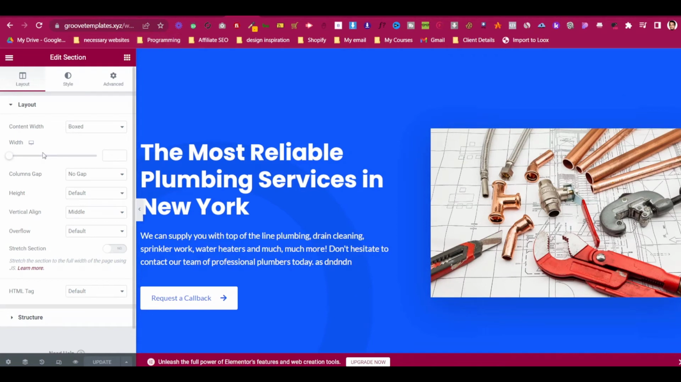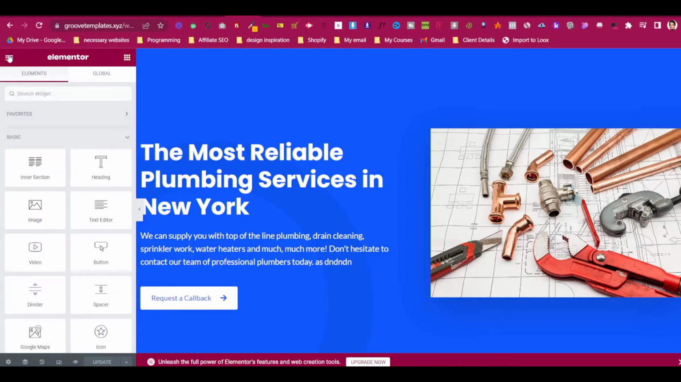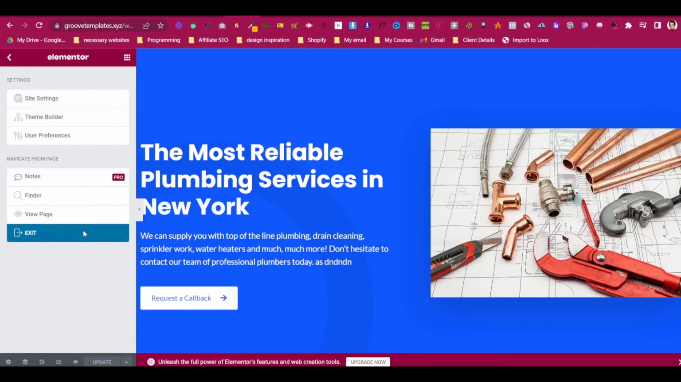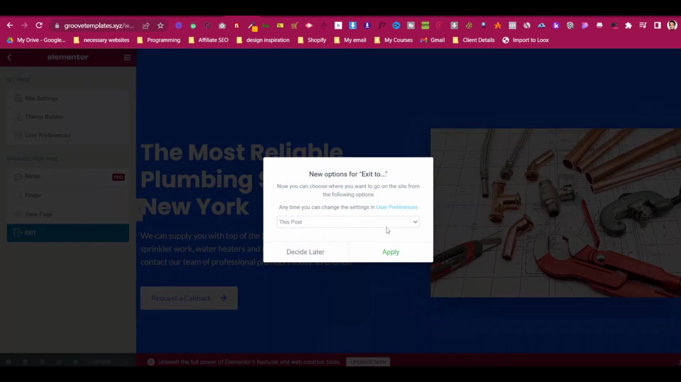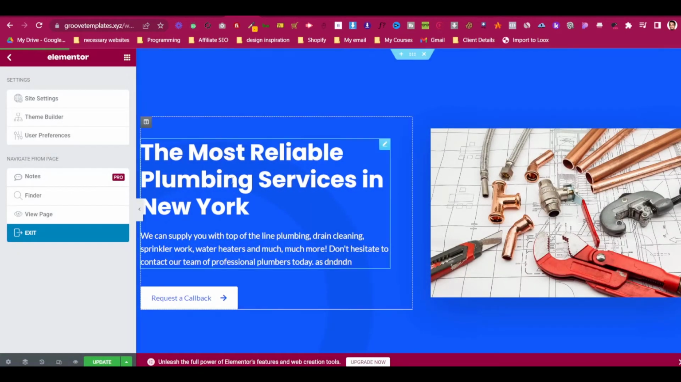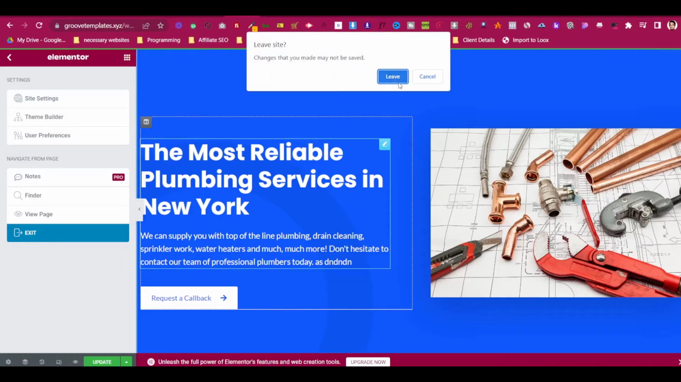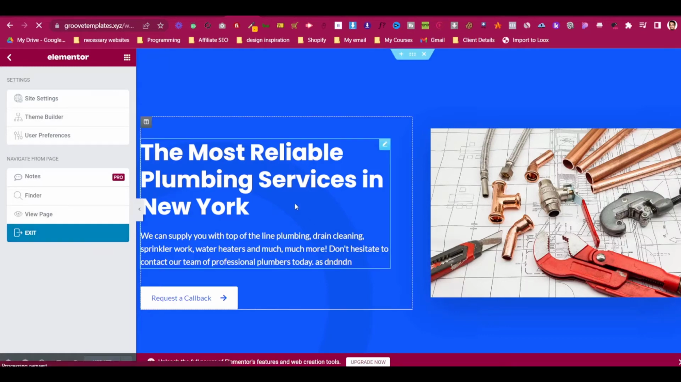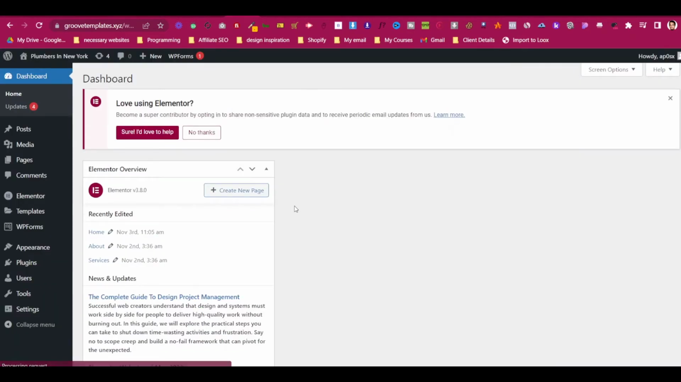To do that, we have to exit the Elementor dashboard. For that, click on this icon button in the left area, as you can see in this place. Then click on exit, right? Click on exit, new option, exit, decide later. Okay, we will go to the WordPress dashboard. So click on apply, and then it will redirect us to the WordPress dashboard. I will click on update once again to make all the changes. Click on exit, and this will exit us to our WordPress dashboard. Now we will see how to adjust the header of the theme.